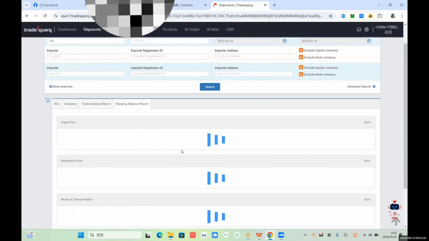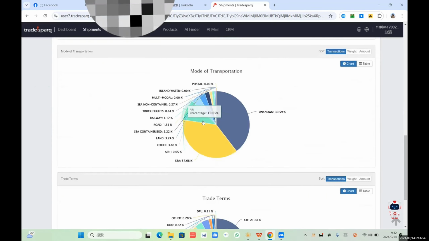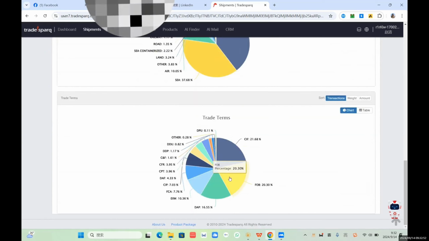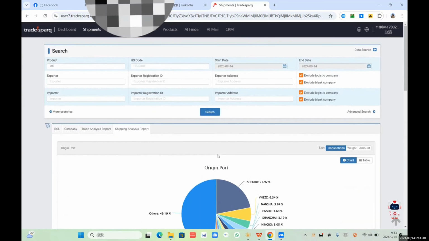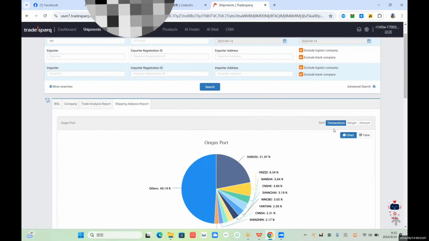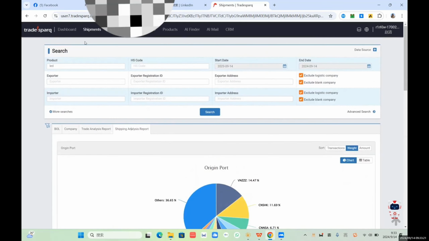And the shipping analysis report will give you the origin port of the companies doing business, the destination port, and the mode of transportation. And trade terms can help us know which payment ways they use and help us book the shipment in advance and book the port. Here is the information results. The results can be sorted by transactions, weight, or amount. You can just check and switch the account. Here is the result of the search.